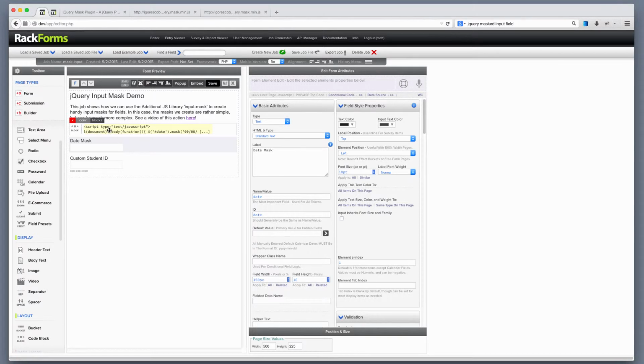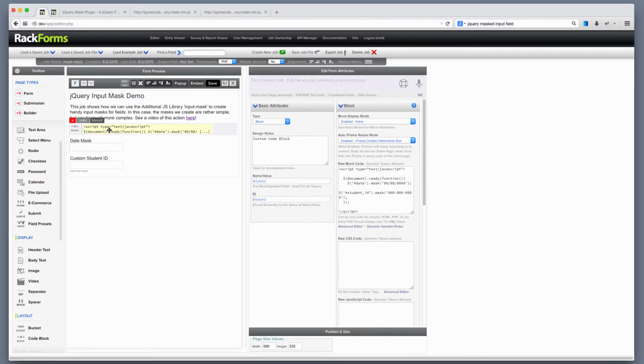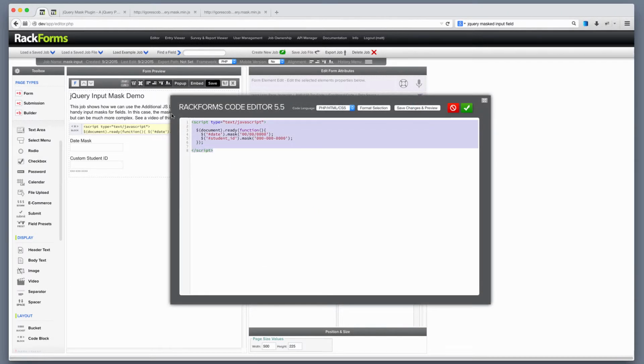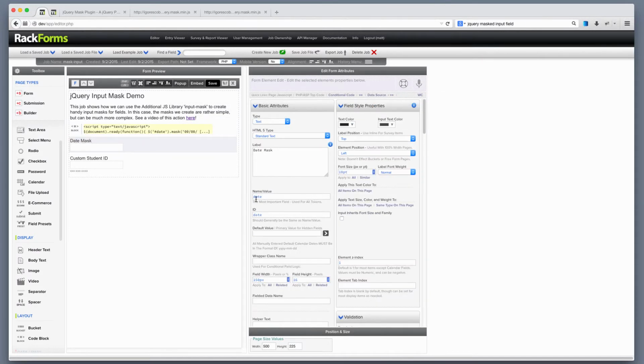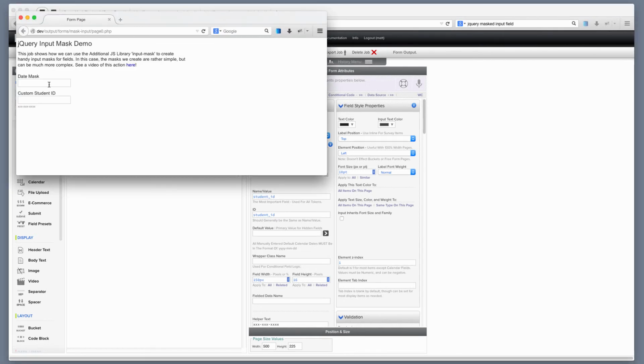So in this case, because we're using JavaScript, I created a block element, and then to the raw block code, I've simply pasted in some example code right here that's going to look for 2 fields with a date and student ID name. And because in RackForms we can of course name things, I'm going to make sure that I have date and student ID set for name value right here. And then when I run this form, we have our mask applied to those fields. And that's basically it then.